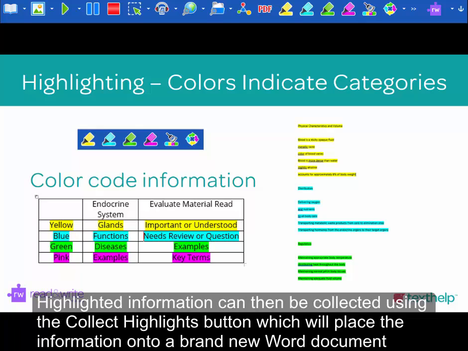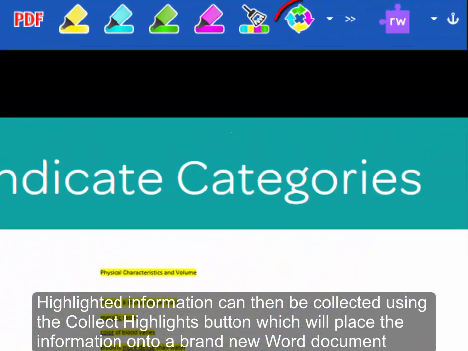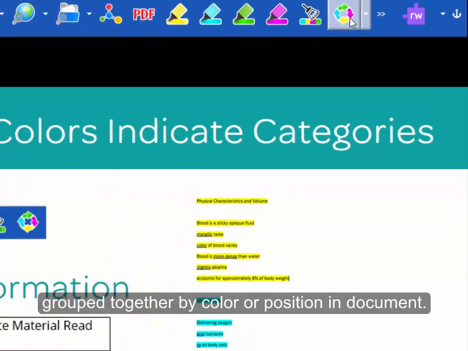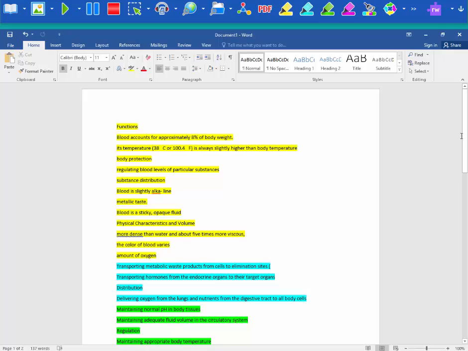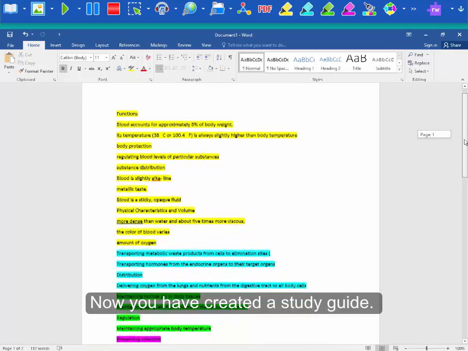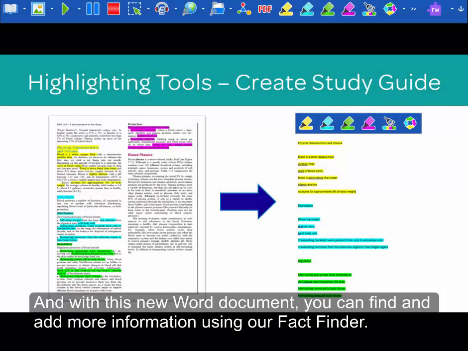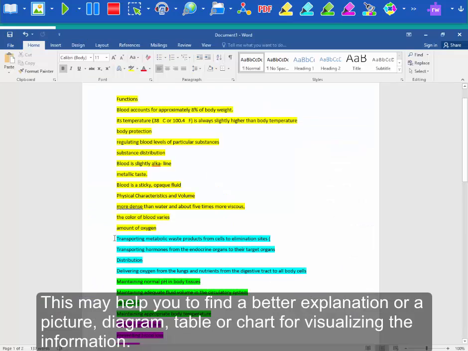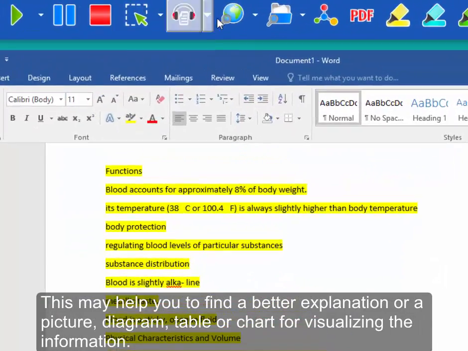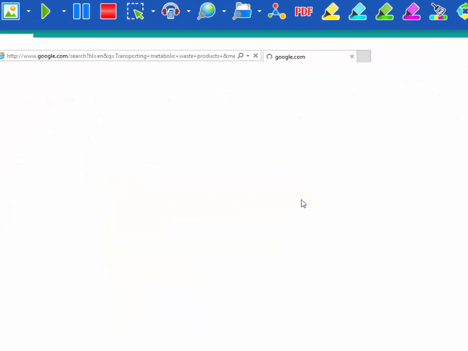Highlighted information can then be collected using the Collect Highlights button, which will place the information onto a brand new Word document grouped together by color or position in the document. Now you have created a study guide. And with this new Word document, you can find and add more information using our Fact Finder. This may help you to find a better explanation or a picture, diagram, table, or chart for visualizing the information.